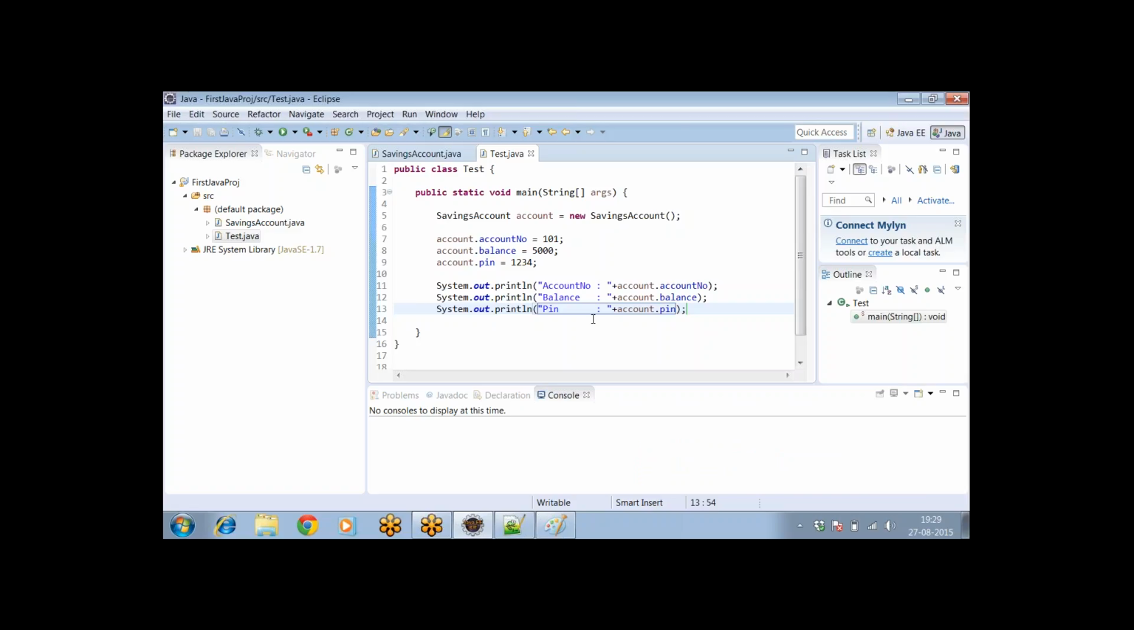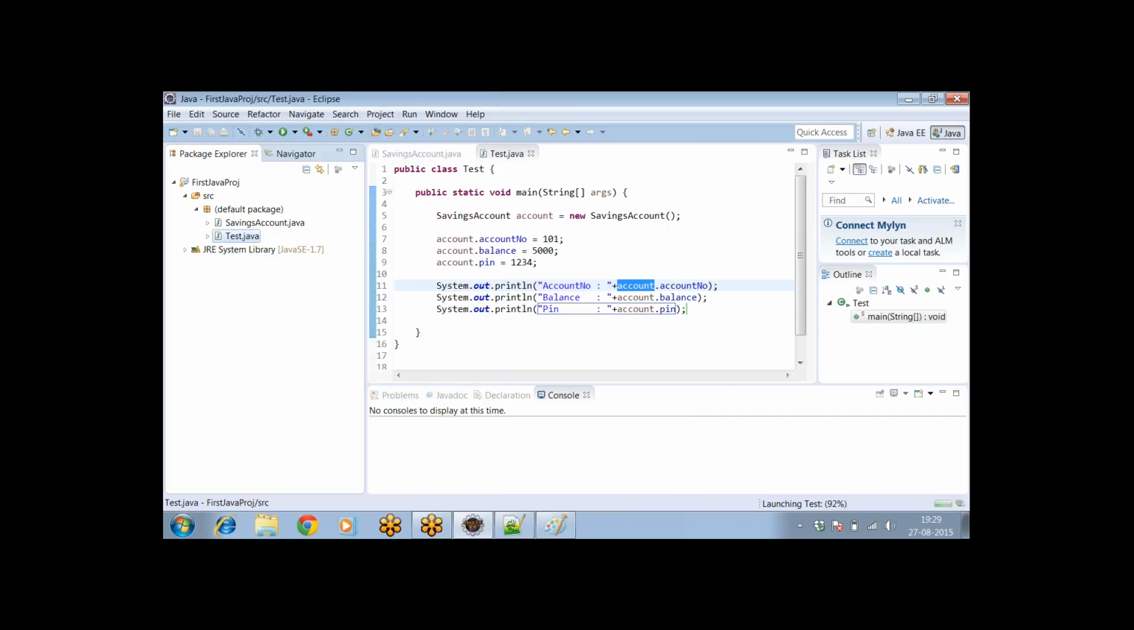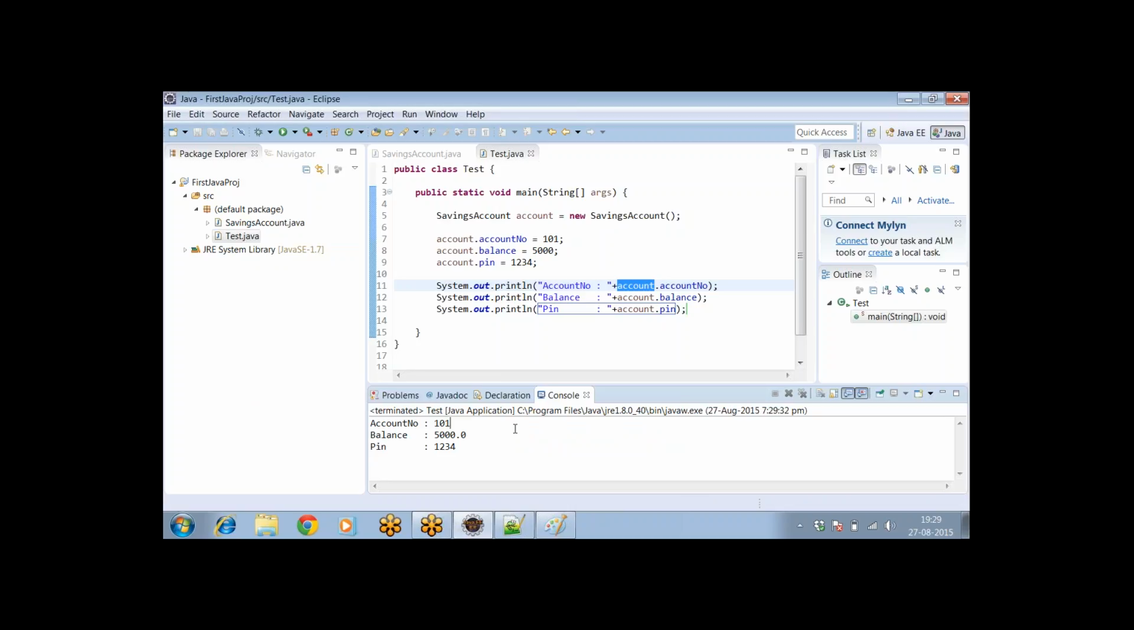So this way, using the reference here, we can access the object. Not only the object, you can also access the properties or variables which are part of that object. Now let me run this code once. Fine. You see, you got the data.